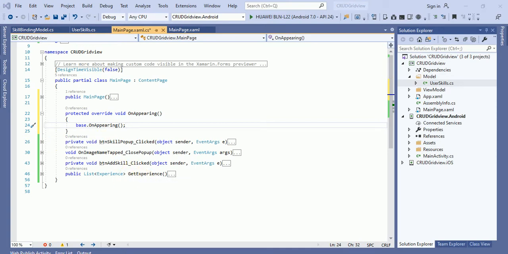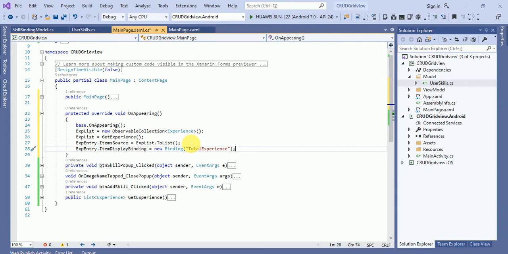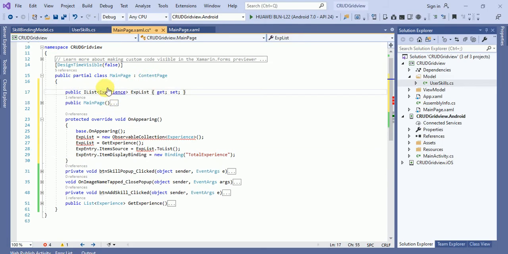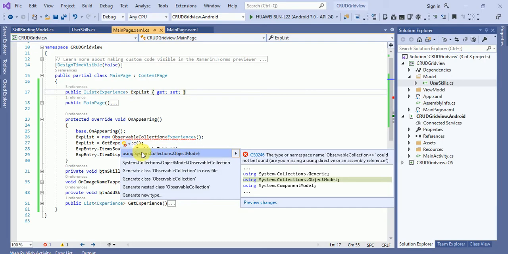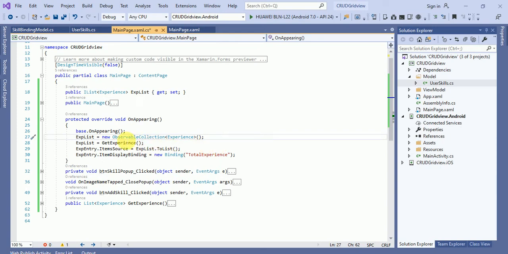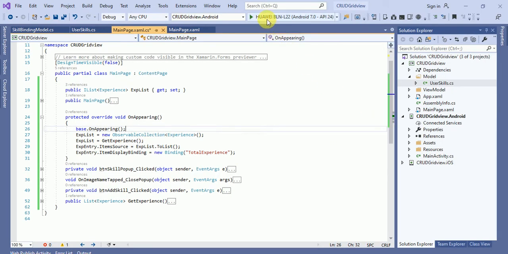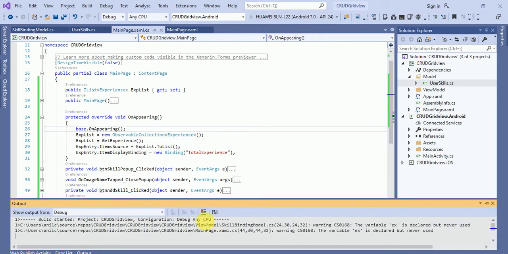I will just add this code over here, and here you can see the experience list. I will declare the experience list over here, and for the observable collection I will add the collections object model. Fine. Once the page is ready, on the appearing event our drop down or picker will be filled. Now let's run this application and see the output.